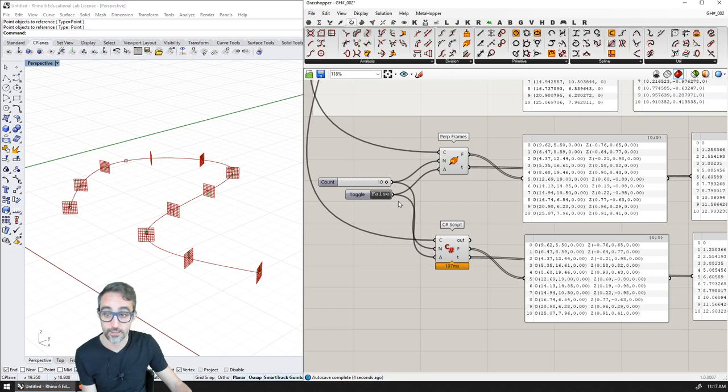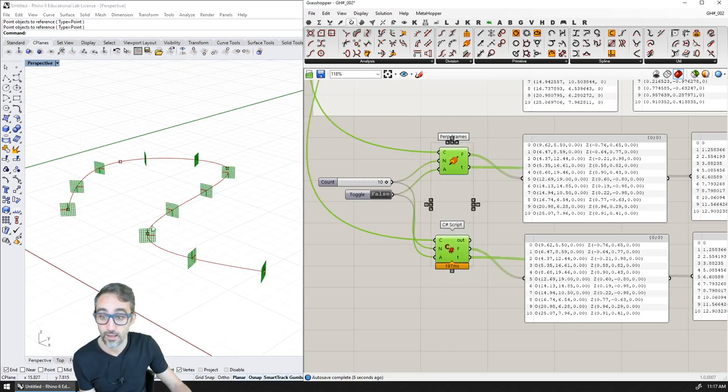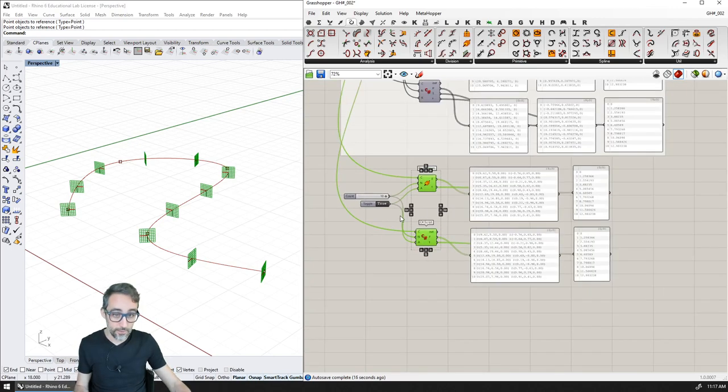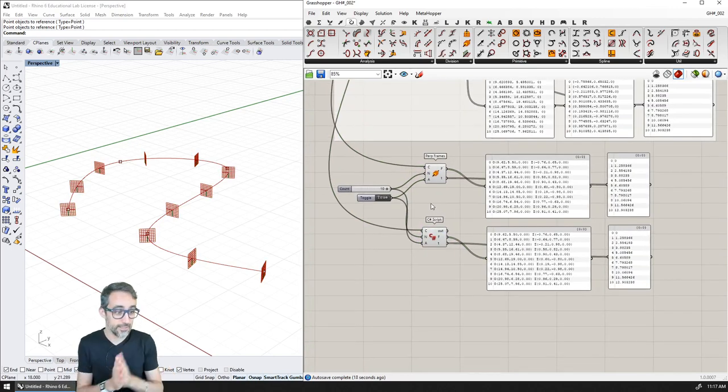And you can see now that false gives me planes that all have the same non-alignment, and true are planes that all have the same alignment. They're all aligned with each other. All right, so another one is done.